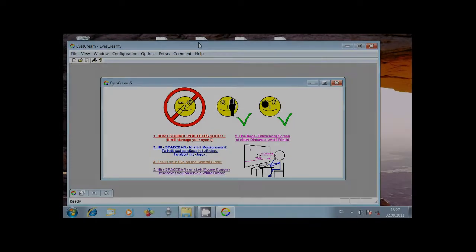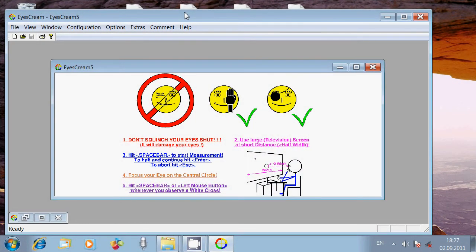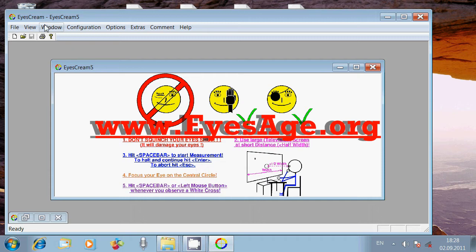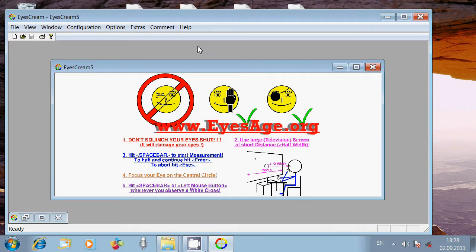Millions of people suffer from high intraocular pressure and live in danger of getting glaucoma. Here I want to briefly inform you about a new program called EyesCream, which may also be suited to discover glaucoma under certain conditions. It is a freeware program and can be downloaded from eyesage.org.